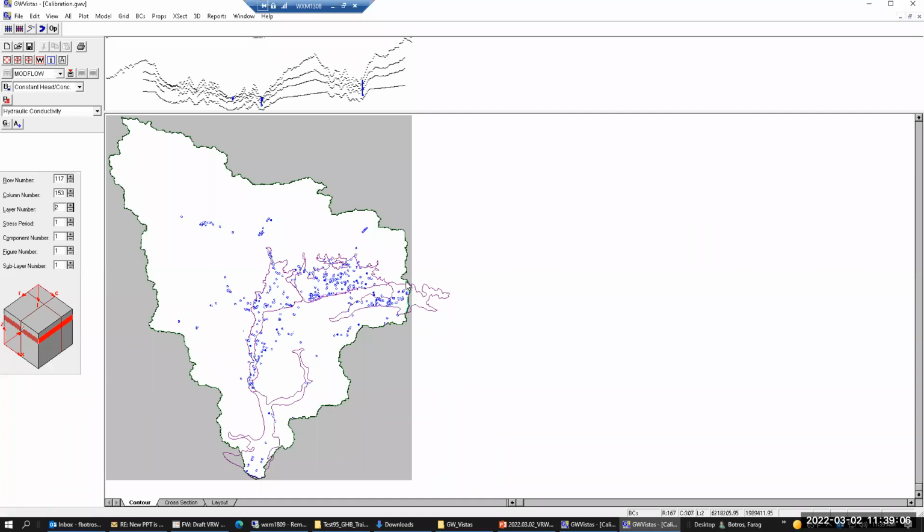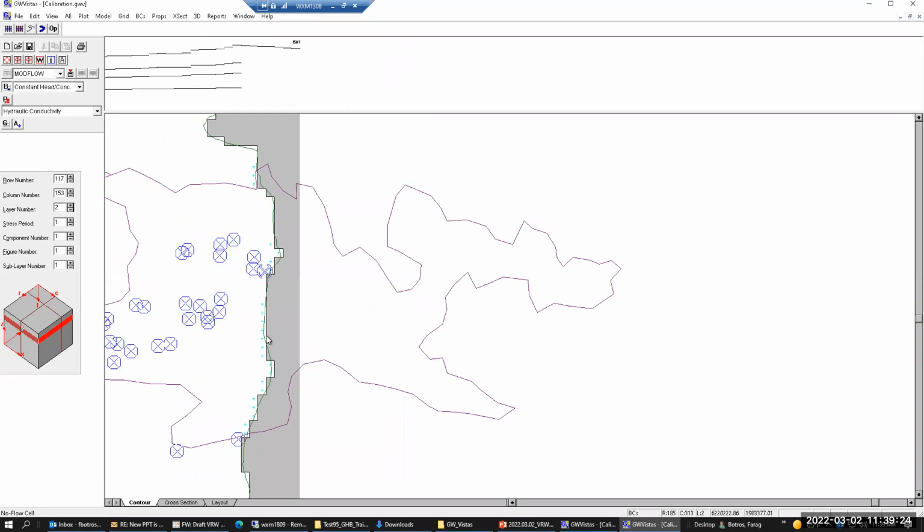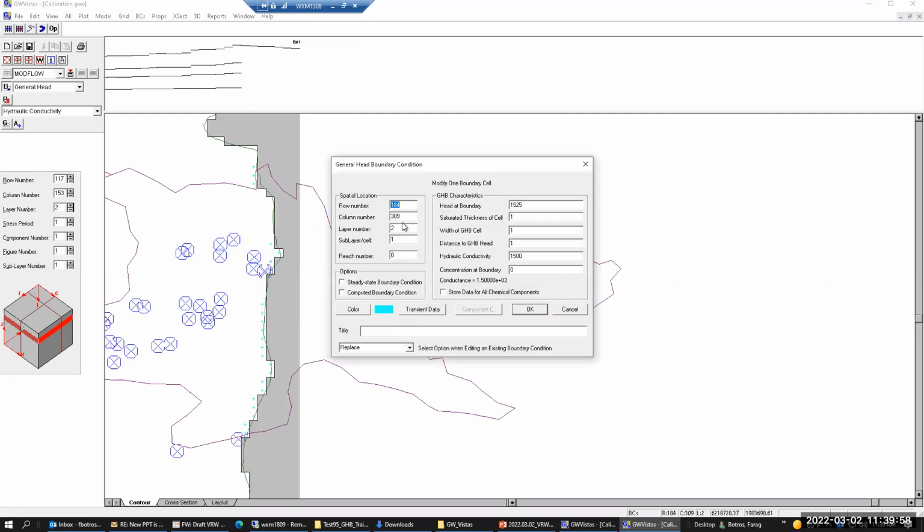I know that we are simulating a general head boundary here for the upper Ojai Basin at the boundary of the watershed. If I zoom in on this area, the cyan color here is what represents the general head boundary, and I can see that the head here is 1520, 1525. I can look at the different head values in layer 2. If I double click on this one, it's not going to do anything now because I'm not selecting that I want to see the general head boundary. So to make it work, I have to select general head and double click on this, and it shows.